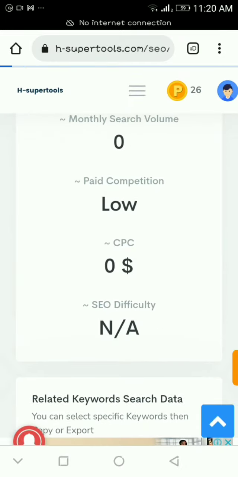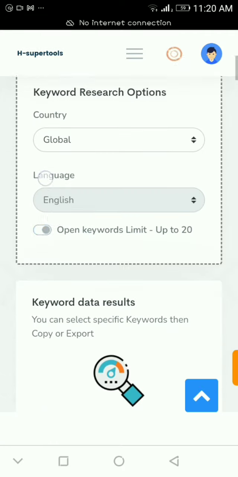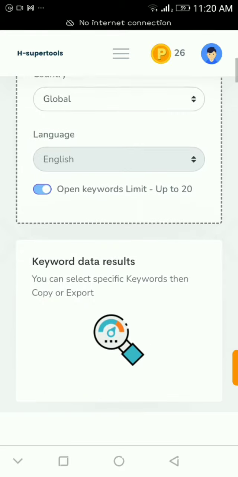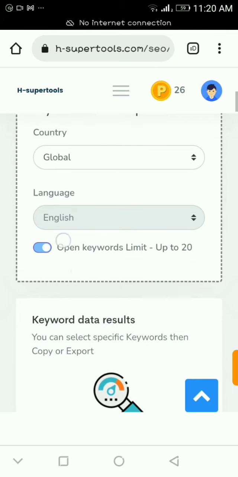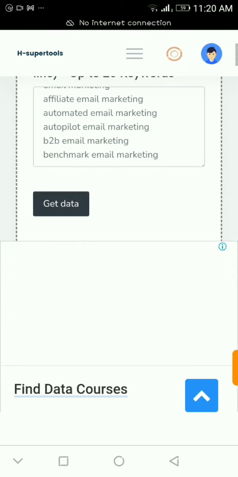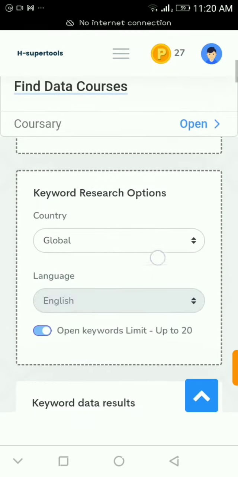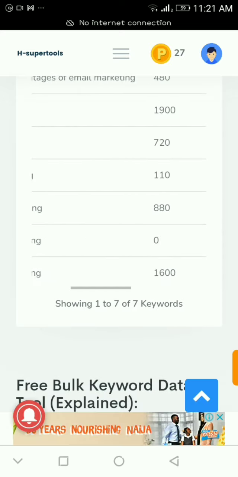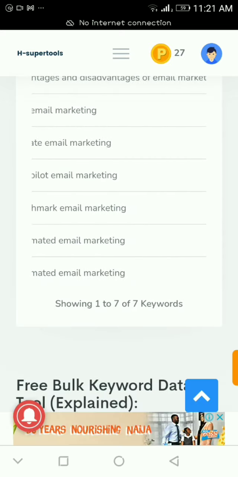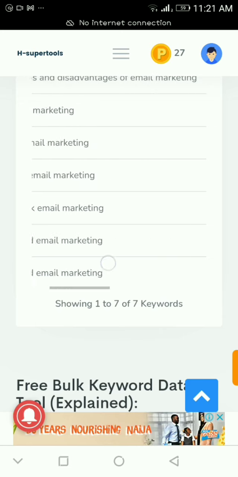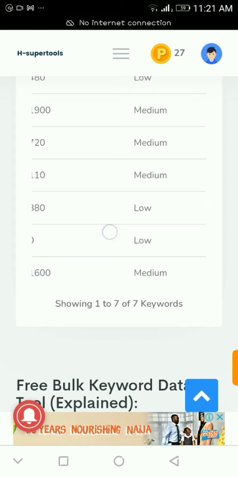Let's go back there, because I want to collect one of the words and search for it. If you search for it, one of them will get a related keyword. Okay, now just check this. This is automated email marketing. Let's check this one. This one was the one we searched before, which is 0. And this one is automated email marketing, medium.